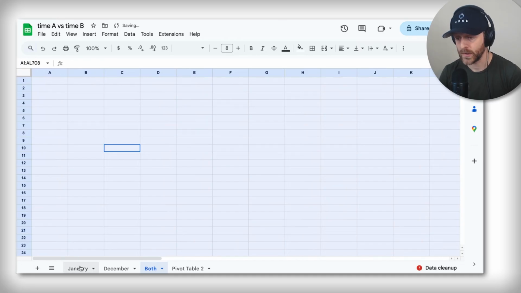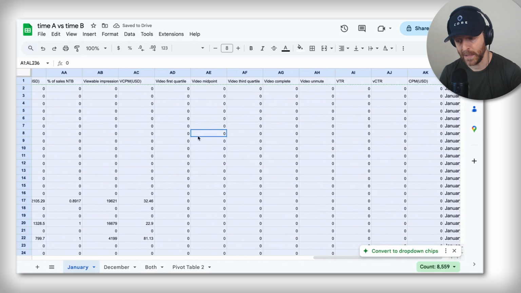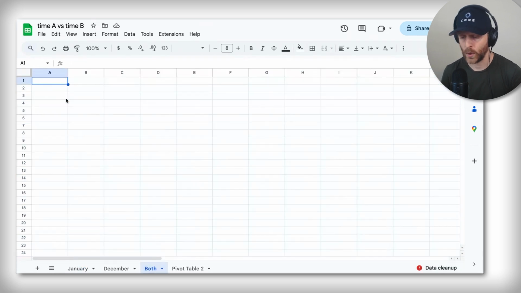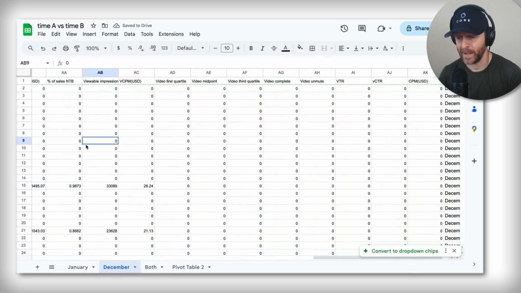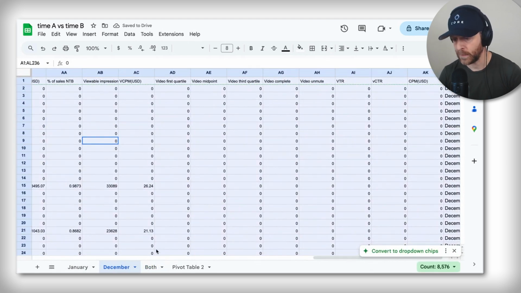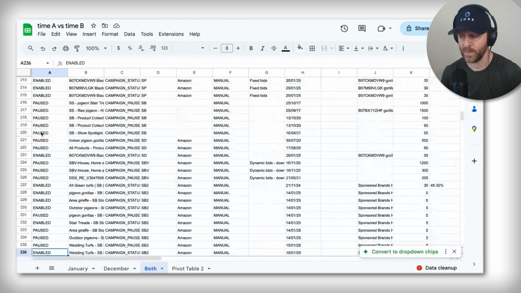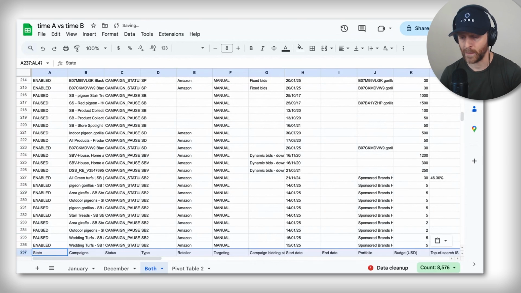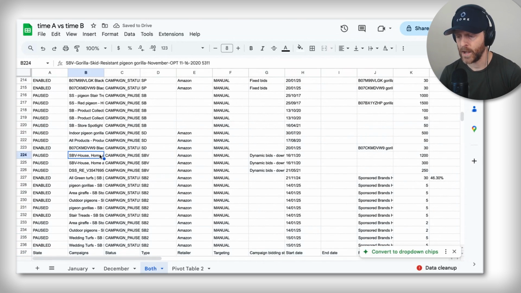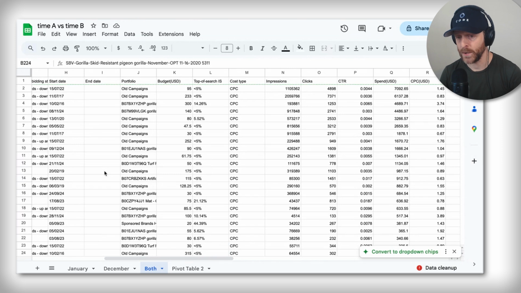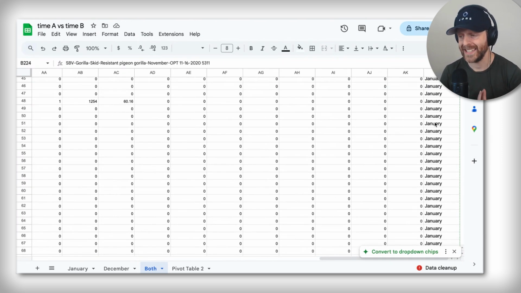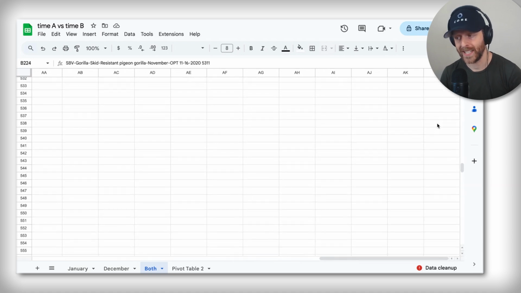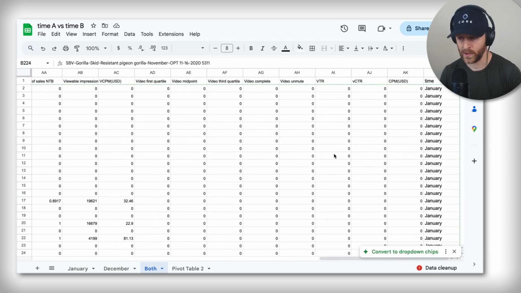The next thing I'm going to do is copy my January sheet, go all the way up to cell A1, and paste it in. Very simple. I'm going to grab my December sheet, select all, copy it, go back to my both page, and drop that in as well. Now I've got, in very simple terms, both date ranges in one sheet, and they each have either January or December in that last column. See what we're going to do with this?